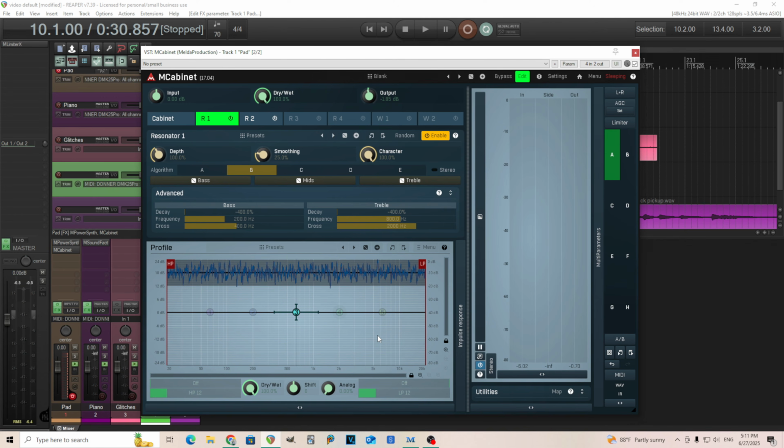So try this with anything. You can even do this with things that aren't real, like synthesizer sounds, to get interesting character for it. So remember, MCabinet isn't just for guitar cabinets and things. You can do lots of really cool things with this. And in the future, I'll probably show more with this. I might make a part 2 of this video, but hopefully this gave you an idea of some of the cool things you can do.